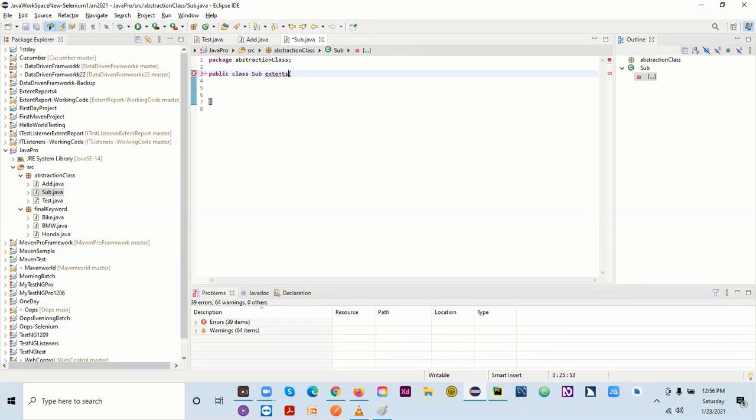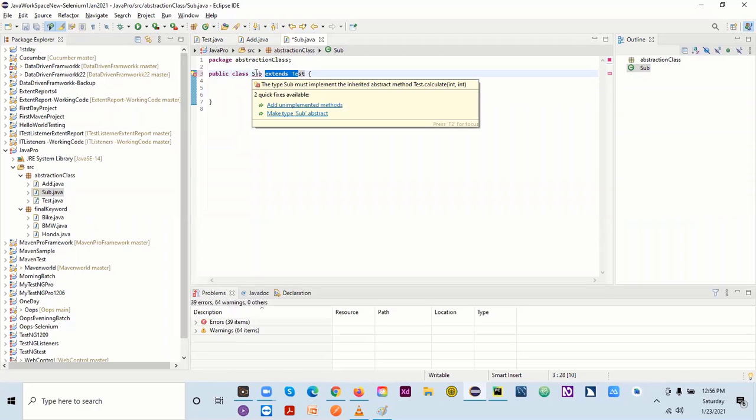Extend. Okay, it will be extend. Extend the property of what? It will be test. Because I also want to implement the same thing. As soon as you inherit the property of your parent, which is abstract, then you will be getting this error here.